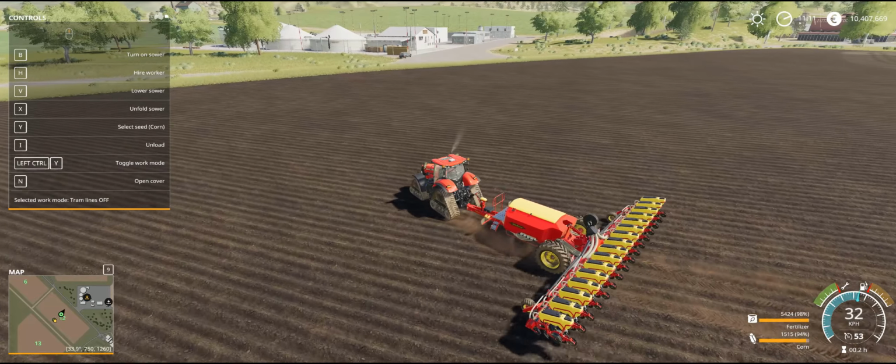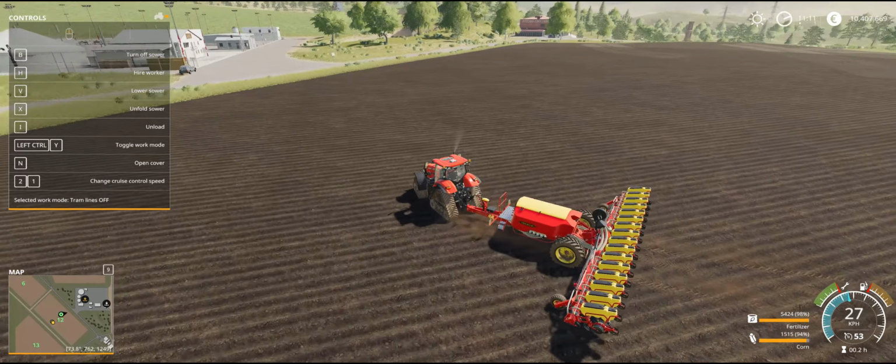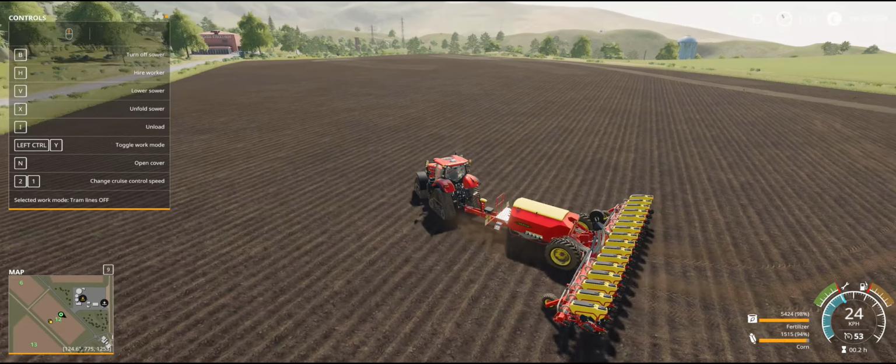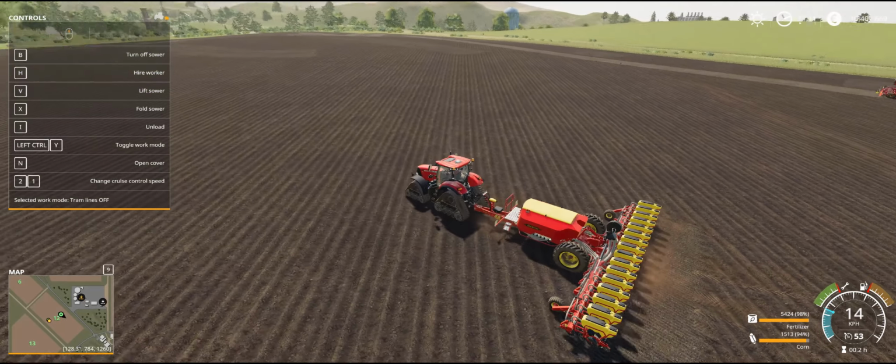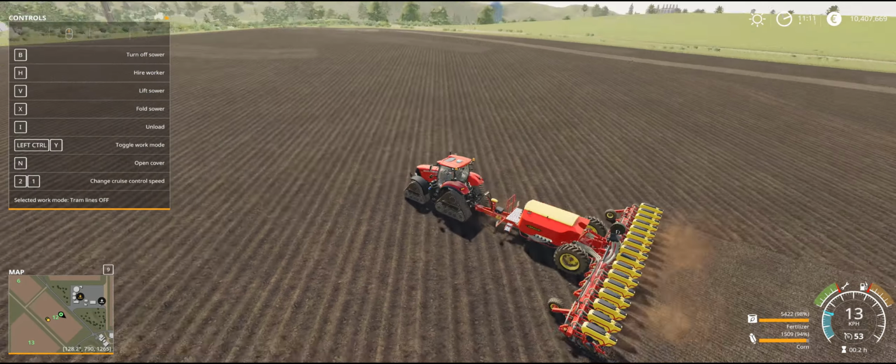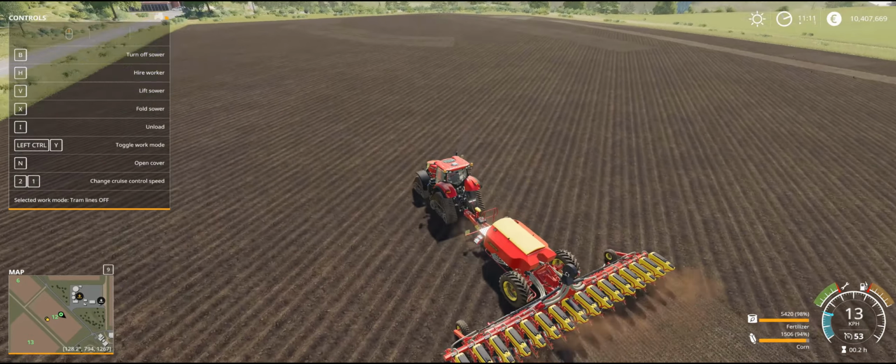Now, so here's the planter that we have. We can run around like this. Right now, as you can see, the tram lines are off. We turn the planter on, like so, and we lower it, and it starts planting. In this case, I'm on a plowed ground.